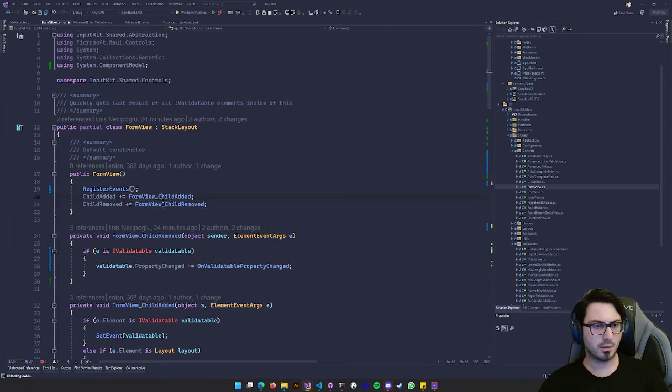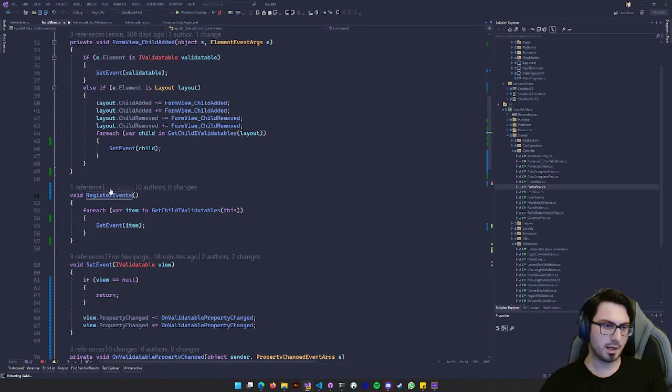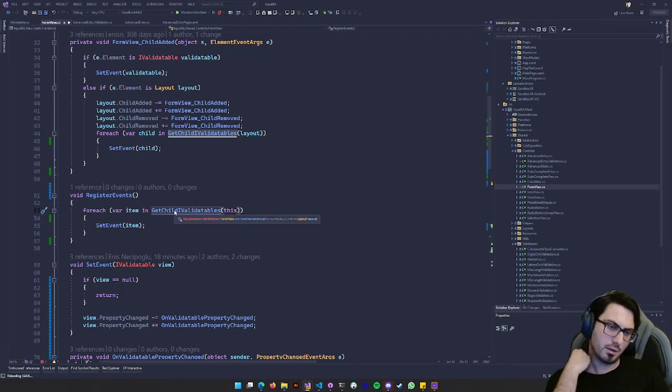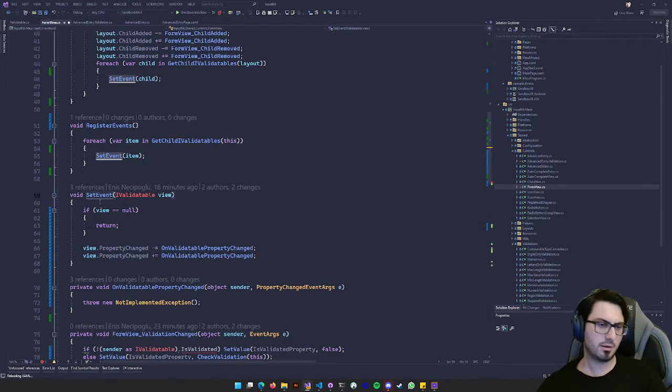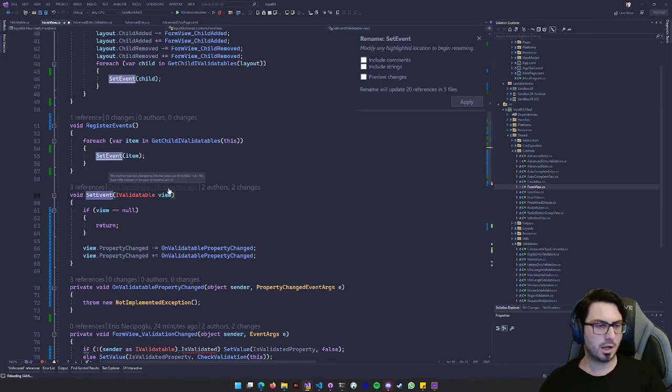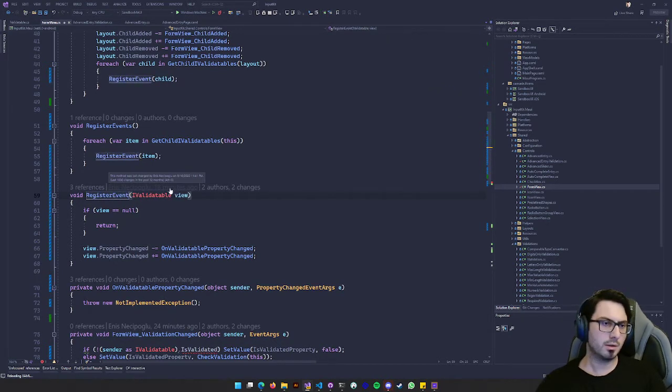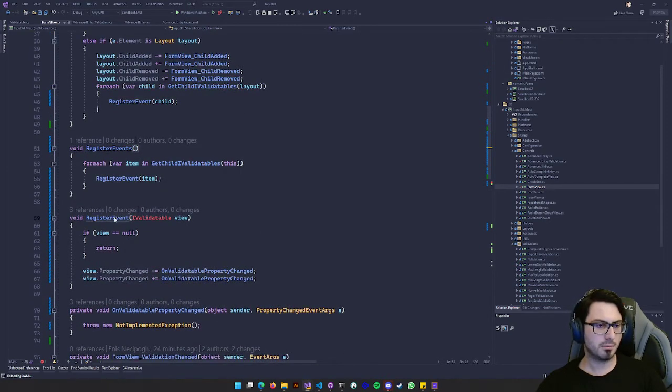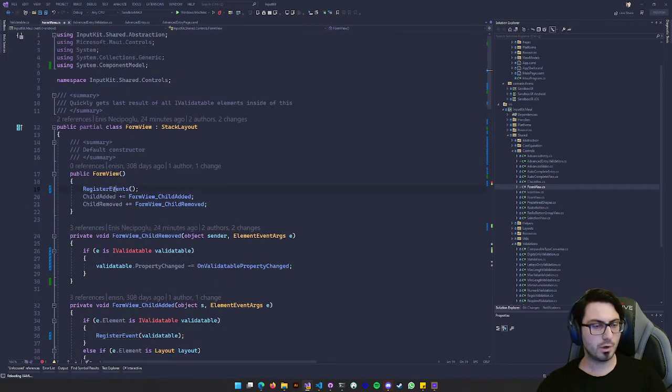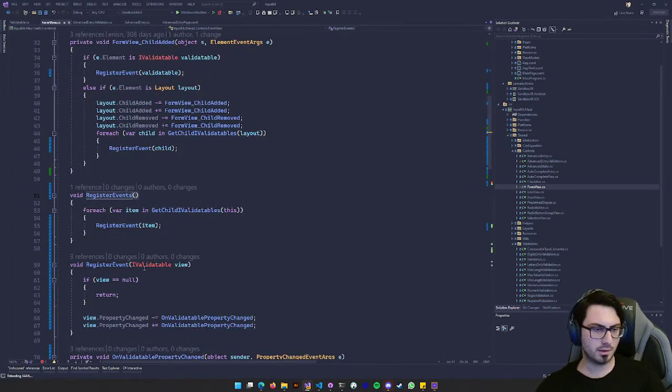Child added. Okay, it registers events at the beginning. It searches their children recursively and sets events. Set events, an event. Okay, I will call it RegisterEvent. RegisterEvents and RegisterEvent, singular and plural. Okay, that is much better. So at the beginning, it registers all the events.